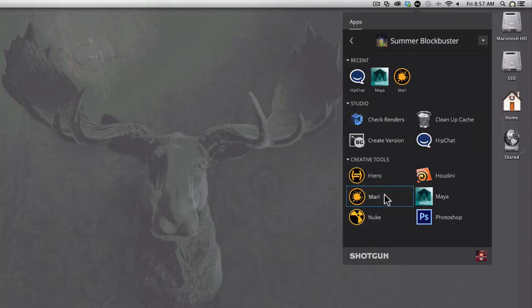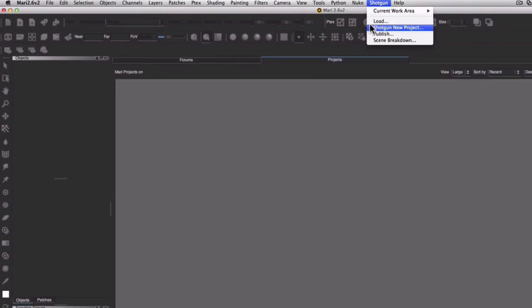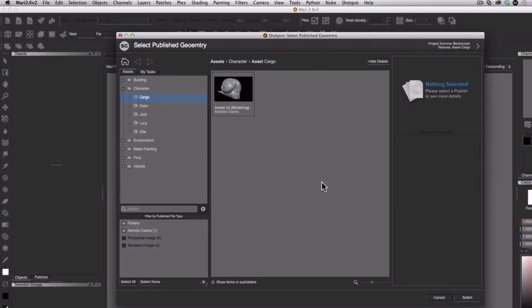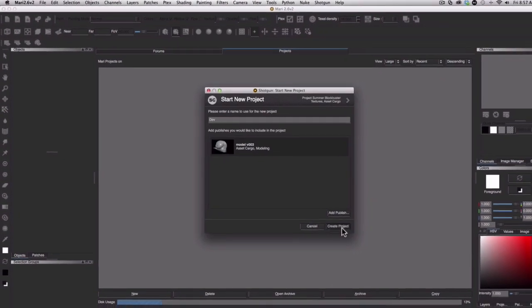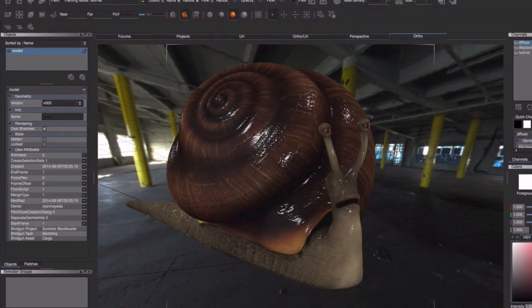Mari integration is here as part of Shotgun's Pipeline Toolkit to help unlock your texture artist's workflow. Mari needs geometry to start work, and you can quickly create a new project from the latest and greatest model published, driven by our loader app, so you're ready to paint immediately.